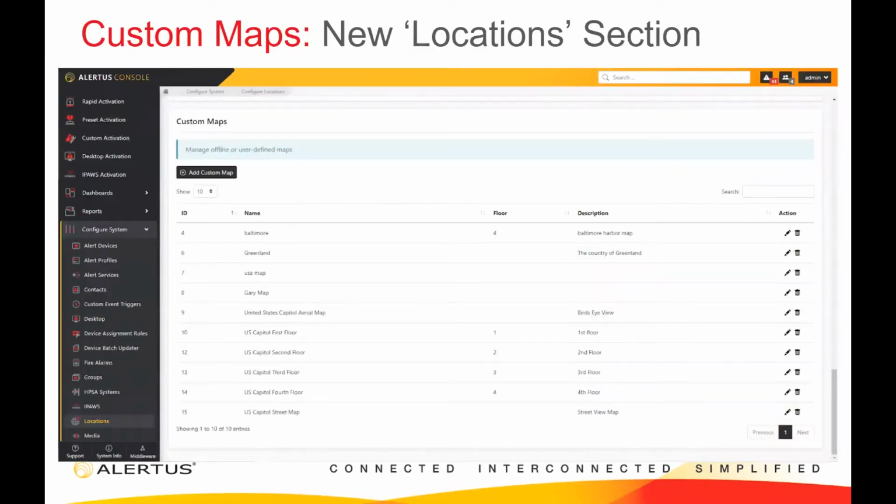All right. Now, for those using location targeting, we have the ability now to support custom maps. This has several applications.